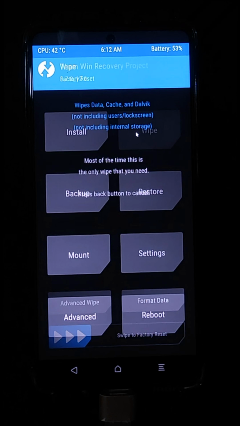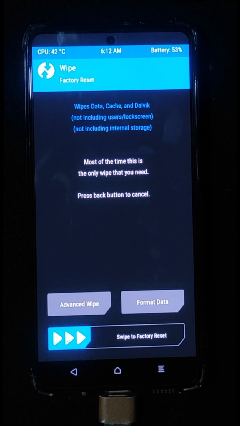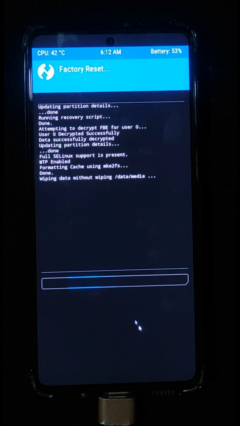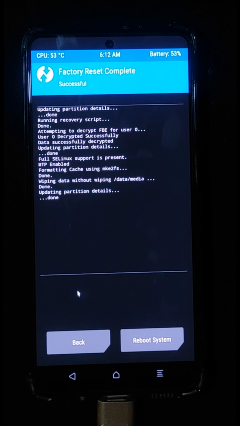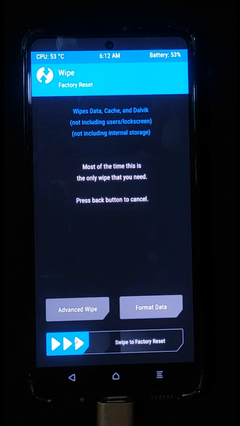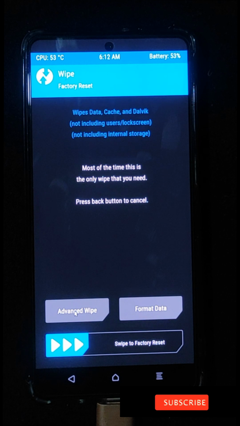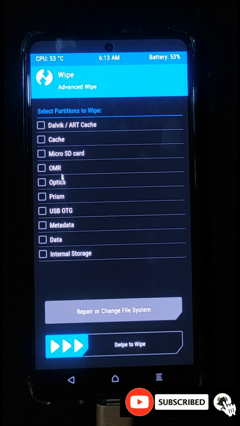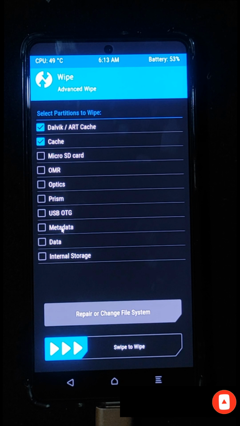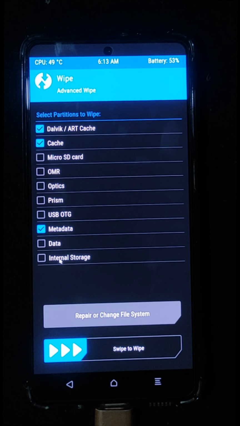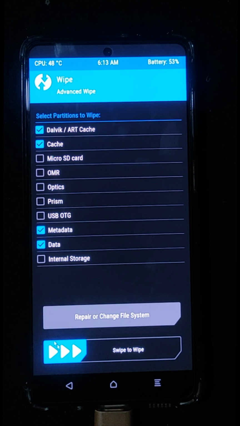Here you need to go to the wipe option, then do a small factory data reset like this. This will wipe all the data in your phone, including applications. Now go to the advanced wipe option, then clear Dalvik cache and metadata partitions. Also you can clear the data partition too.